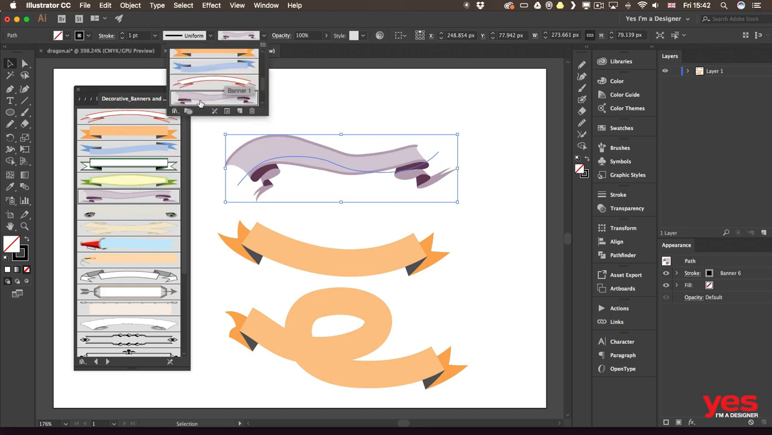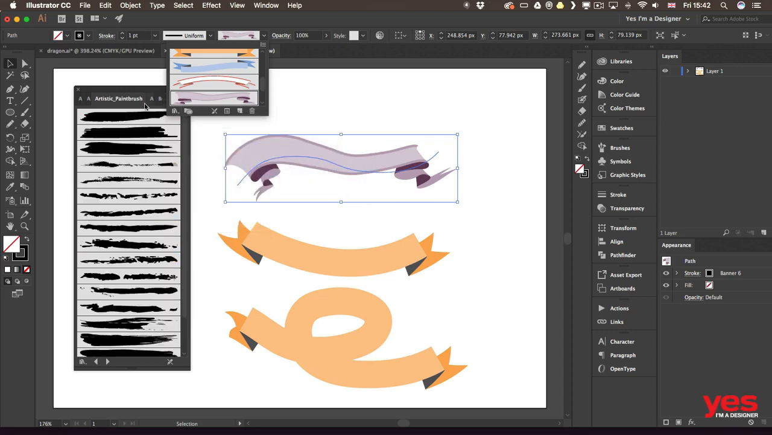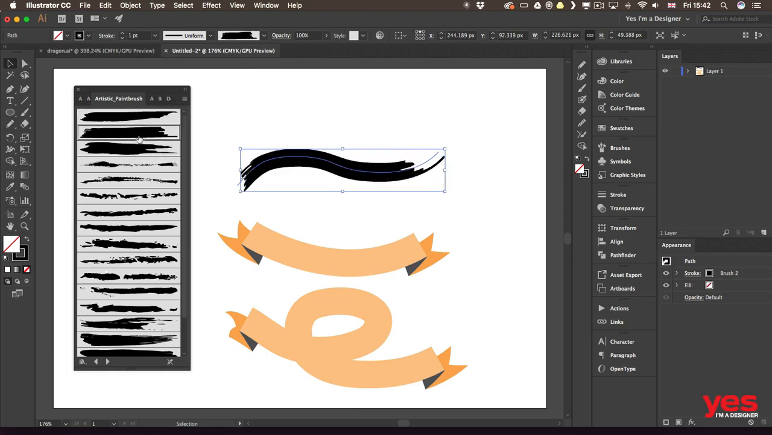So if I again go back to the libraries, we will find a lot of other art brushes under the artistic category. Here we will find paintbrush, for example, and from this category we can choose straight away the first one or second or third, and you can see exactly what happens. Once again, the saved artwork, which is this pattern here, is stretched along this path.